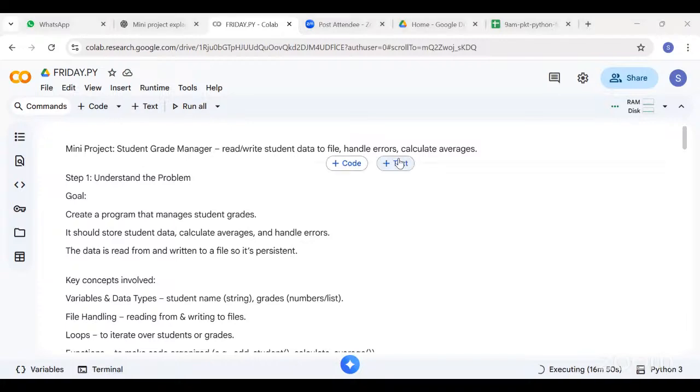Okay, so students, as I mentioned, today's topic is the mini project: Student Grade Manager. Read and write student data to a file, handle errors, calculate averages. Today is a Friday, and it's kind of a ritual during the whole session that we also take up a mini project. So today's mini project is about reading, writing, and handling, and how you are going to do this.